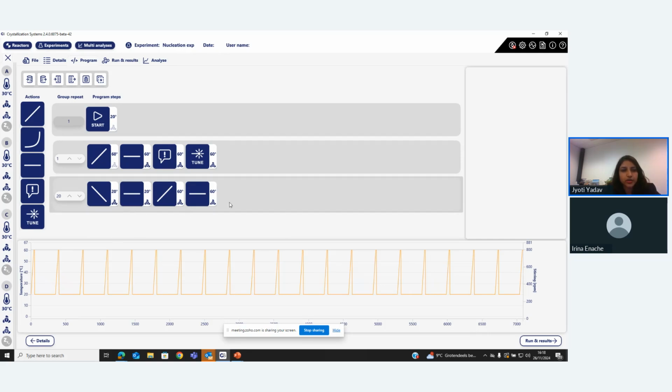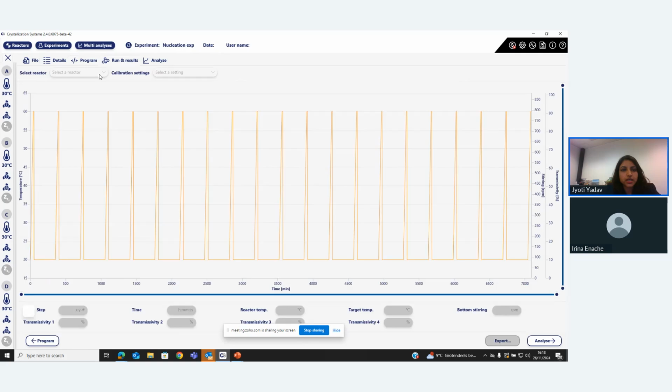After programming your experiment, we go to run and results, and then we select the reactor where you have kept your samples, and we can start the experiment.